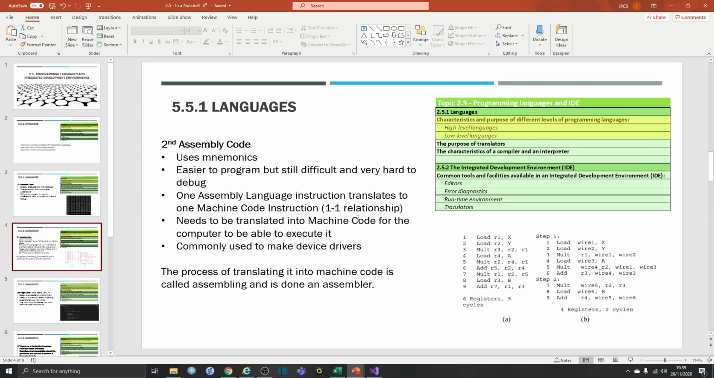So it's considered a one-to-one relationship with machine code. What that means is there is one mnemonic for each number. In Python, when you write print, it does like 100 commands to do that. But here, when you say load, it is literally one number. Instead of writing numbers, you write a word. It still needs to be translated into machine code, because computers can only execute machine code, and that's done in what's called an assembler, where it assembles it.